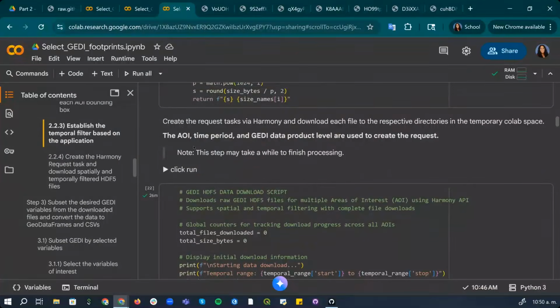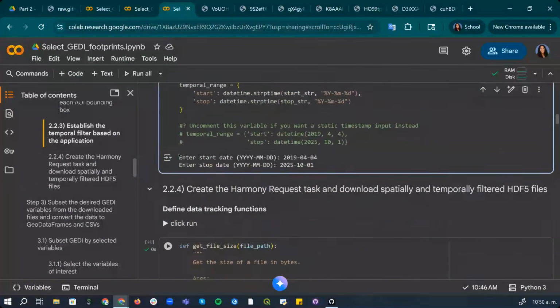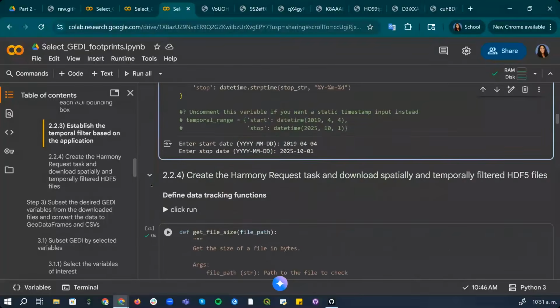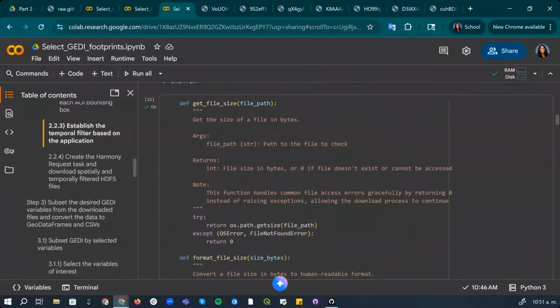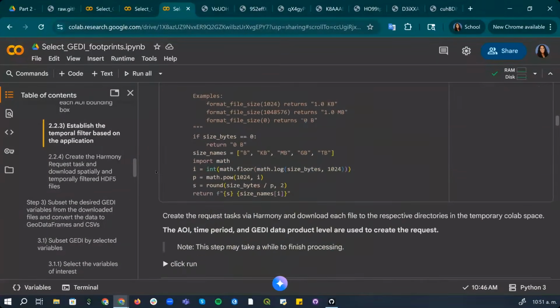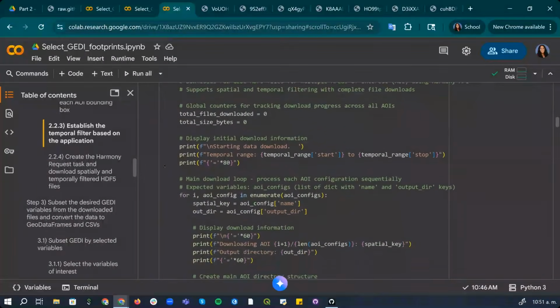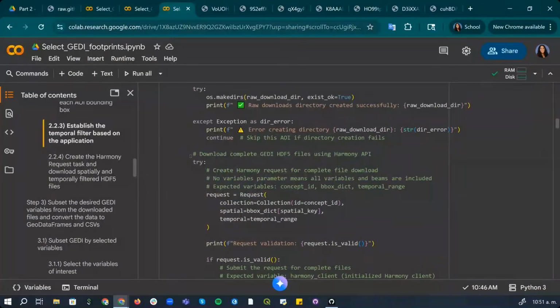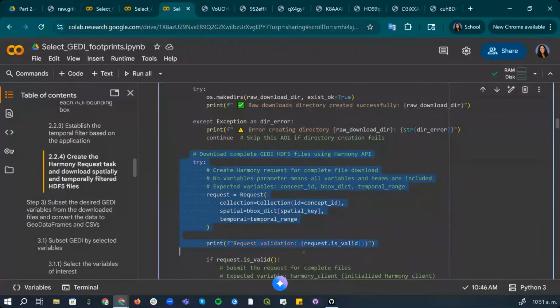Sometimes if I did the whole time period of all the data that's available, it takes about 10 minutes to run over these AOIs, and that can differ by the size of your AOI as well. So you don't need to know much about this code, but I did just want to show what the actual Harmony API request looks like.